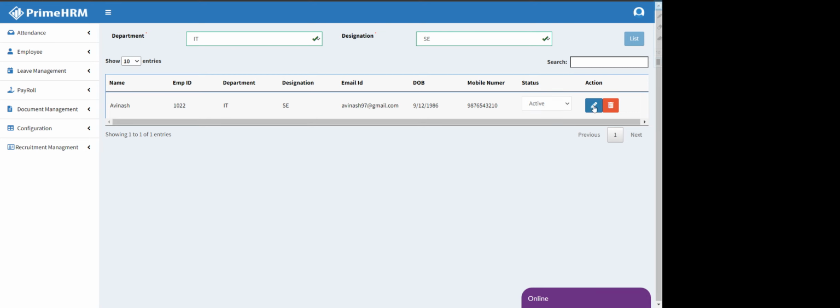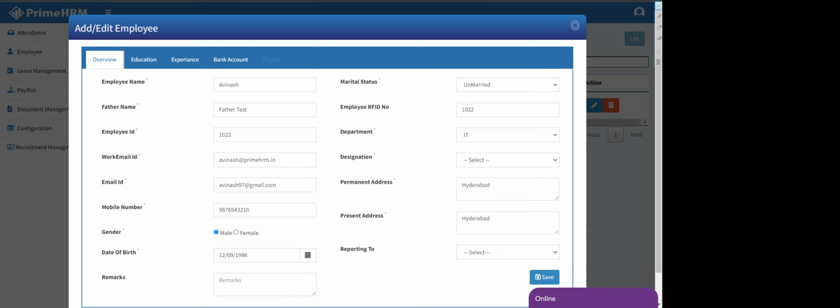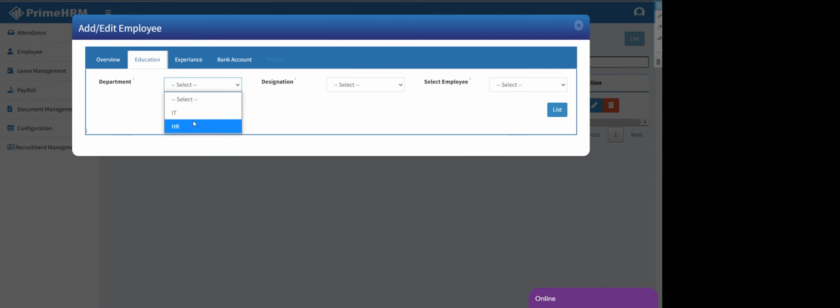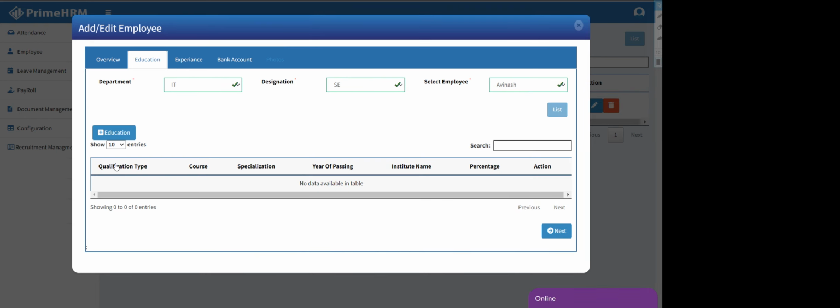If you want to edit these details, I can go like this. So I can edit this. For example, I want to add specific educations to this particular employee. Similarly, I can go like this. Then I need to choose Avinash, click on list. So there are no qualifications, right?